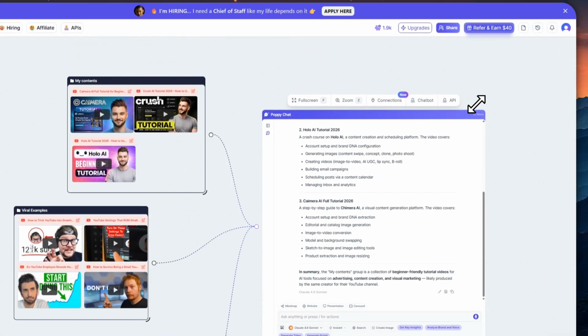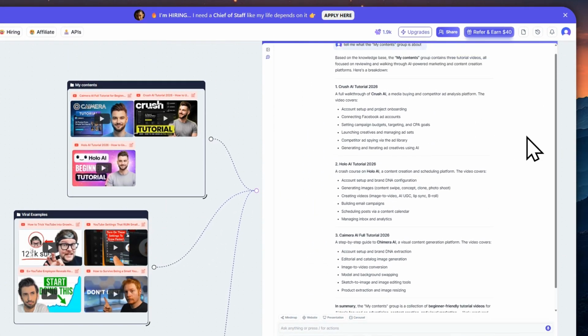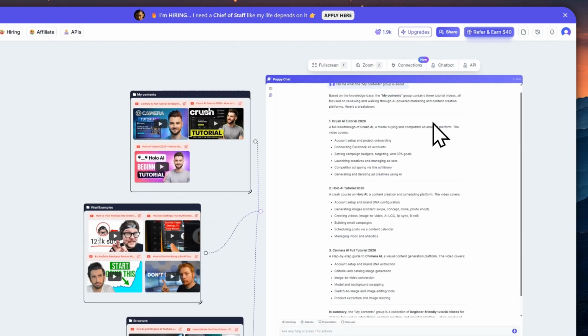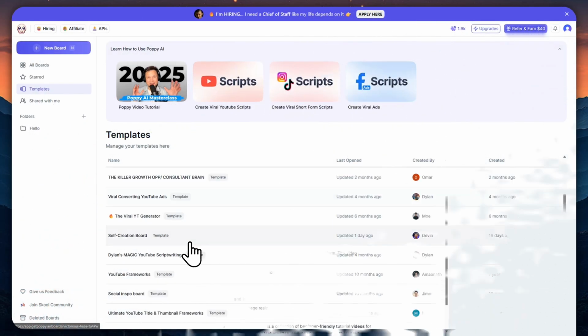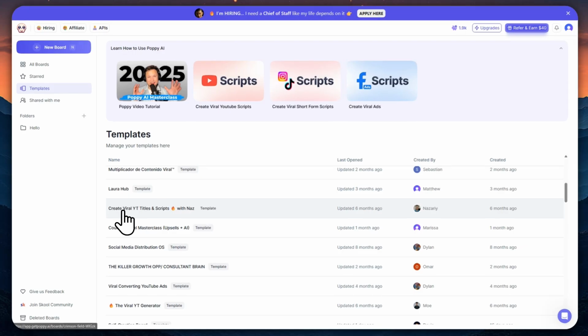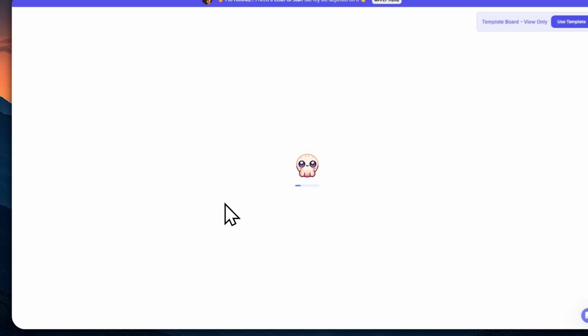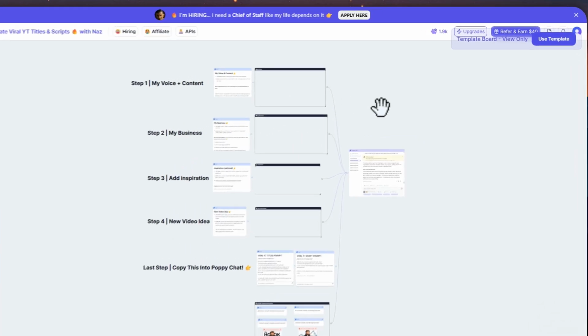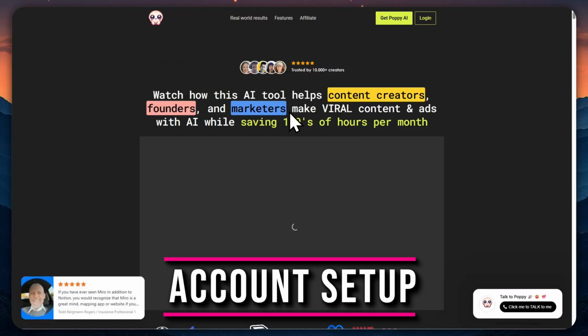efficiently. Next, we'll create a workflow board from scratch so you can see how to build and customize your own process from the ground up. And finally, we'll explore using templates, which is a faster way to launch pre-built workflow boards that you can adapt to your specific needs.